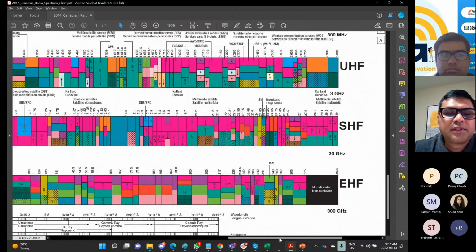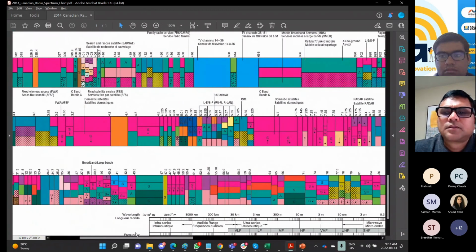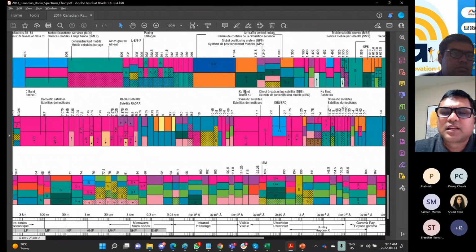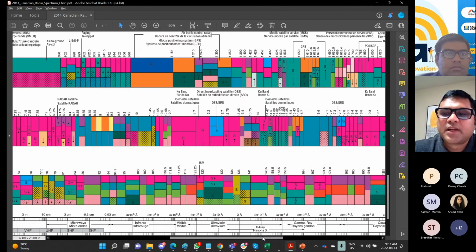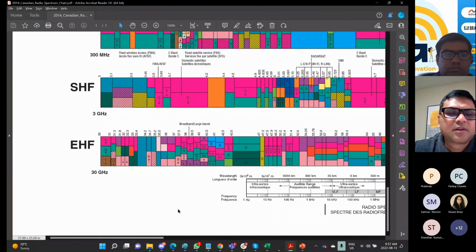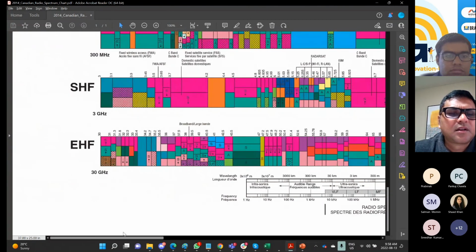Now let's go down here. SHF, radar, satellite. See here, Ku band. You remember in that slide? So you have this Ku band here, domestic satellites. These are all provided between that and 30 gigahertz. Now let's go down further. 30 gigahertz to 300 gigahertz.